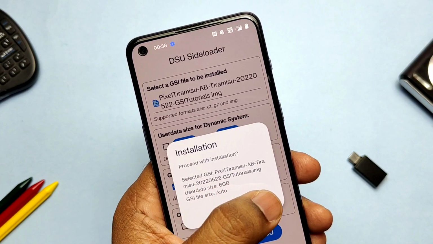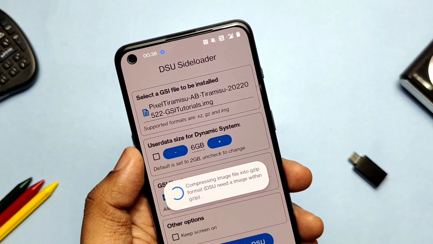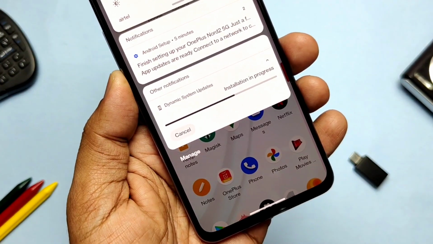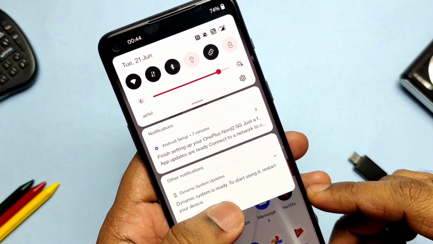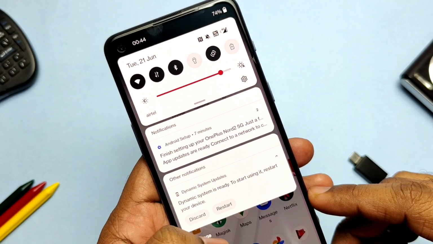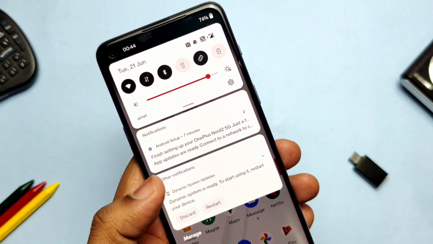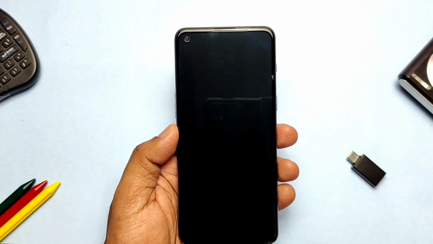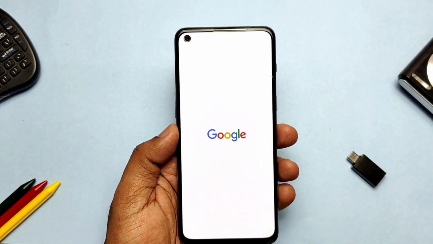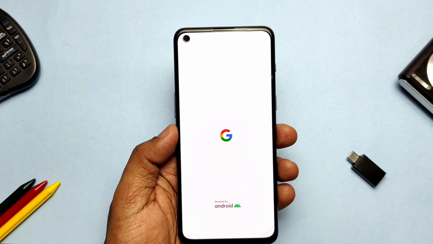It will take a few minutes to decompress the GSI. Later we get the dynamic system update notification in the notification panel. Once the installation is completed, we get two options, discard and restart. If you tap on restart, we'll boot into the Android 13 Tiramisu Pixel 5 build. If you want to remove this GSI, just tap on discard. So finally we booted to the Android 13 Google Pixel boot animation.